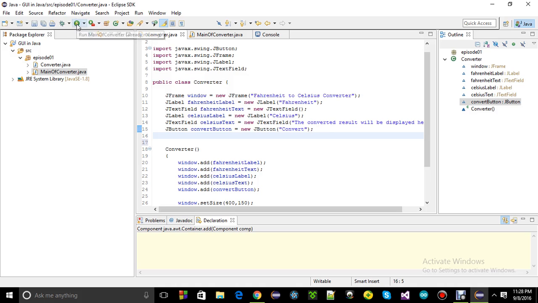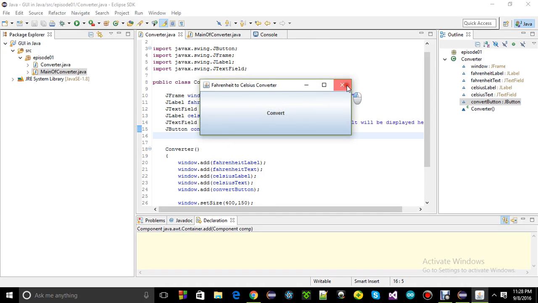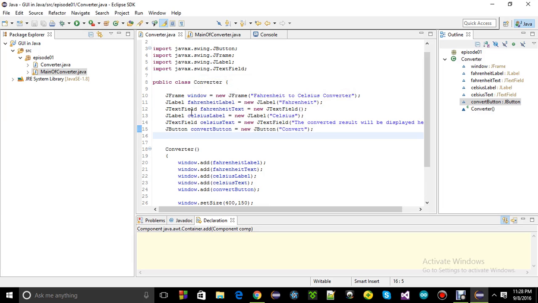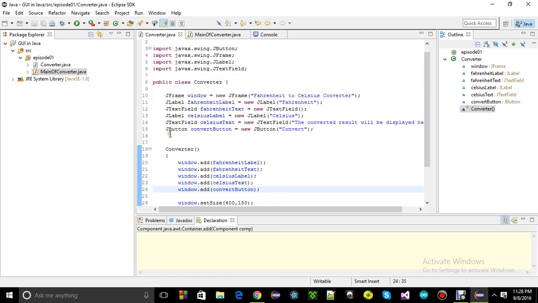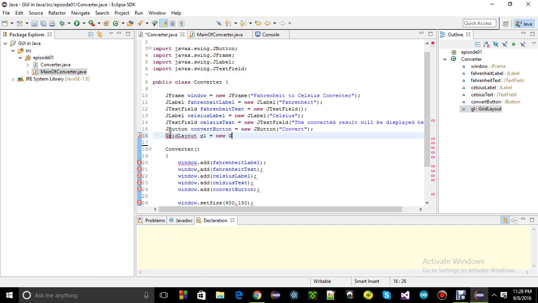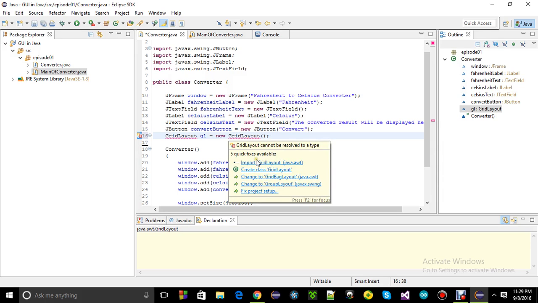Now you can see what the problem is if I just randomly add these. So what I need is a layout manager that will manage all the adding of these things. For this there's a simple layout in Java called GridLayout. I'm going to name the variable GL equals new GridLayout. Again I have to import the GridLayout.